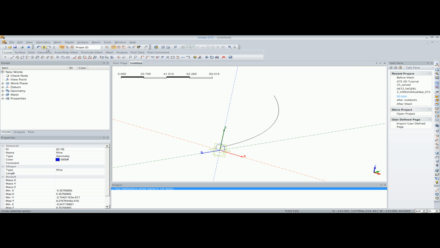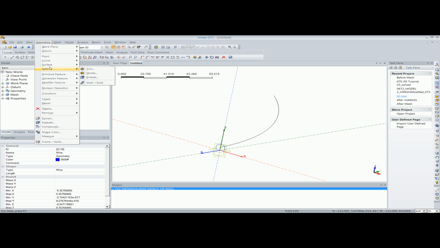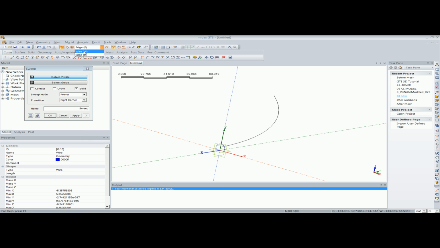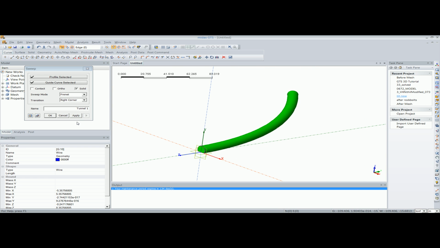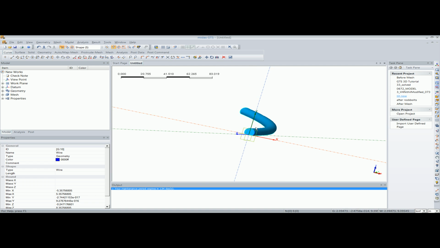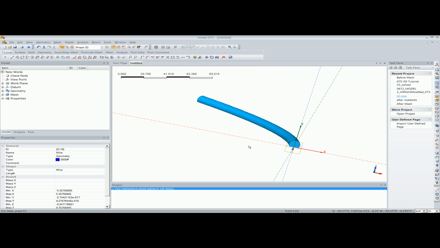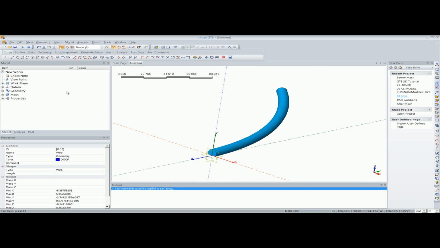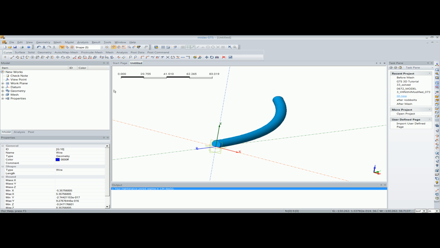Now I'll ask the program to sweep the cross section of the tunnel along the specified guide curve that I have created so that I can obtain the tunnel solid. So I select the wire, I will select the guide curve, and before I actually sweep it, I will see the preview, and this is how the tunnel solid will be created. I'll click on apply, and you can see that the tunnel solid has been created by the sweep function of Midas GTS.